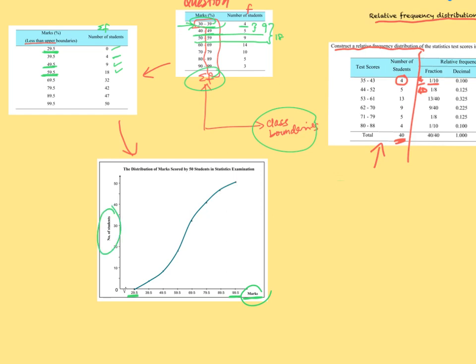The first value we have here is 0. How many students score less than 29.5? It is 0. How many students score less than 39.5? The value is 4. So 4 is somewhere here. You connect the dots after you carefully find the point for each. So this is your cumulative frequency polygon.